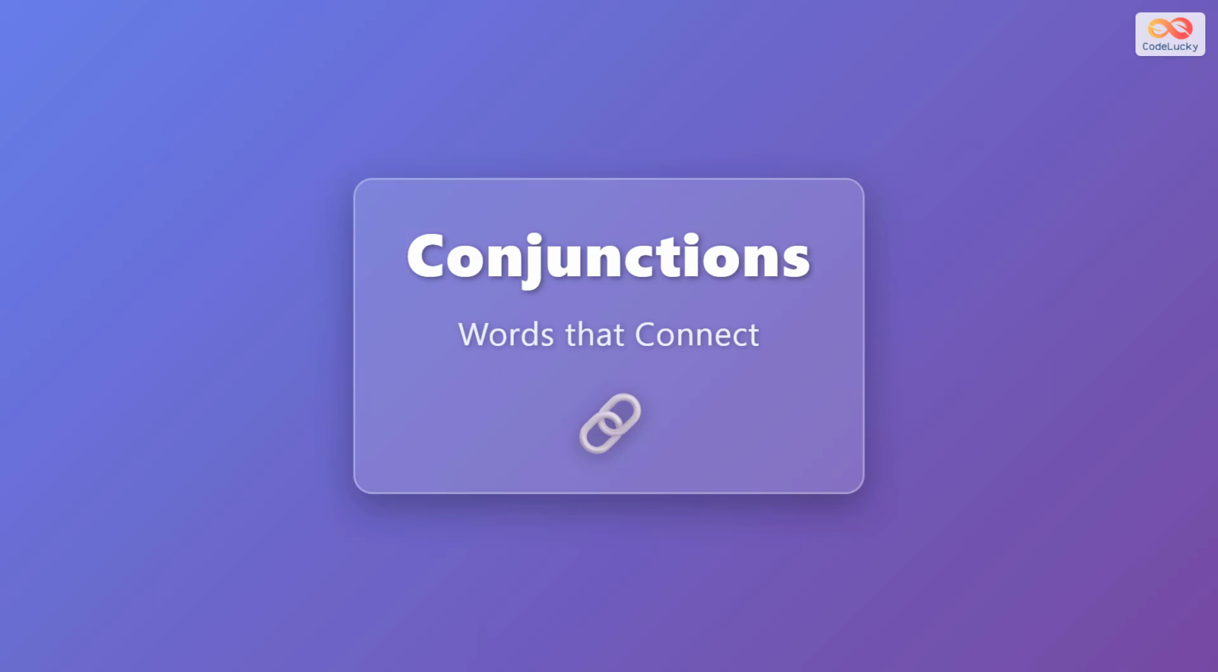Conjunctions are words that connect other words, phrases, and clauses together in sentences. They help make our ideas flow smoothly from one to another. Today, we learn what conjunctions are and the three main types.